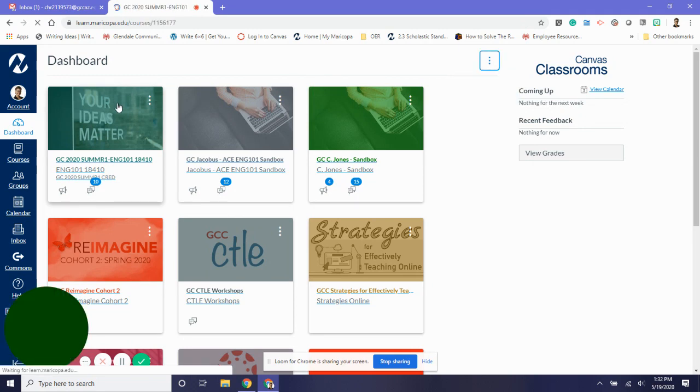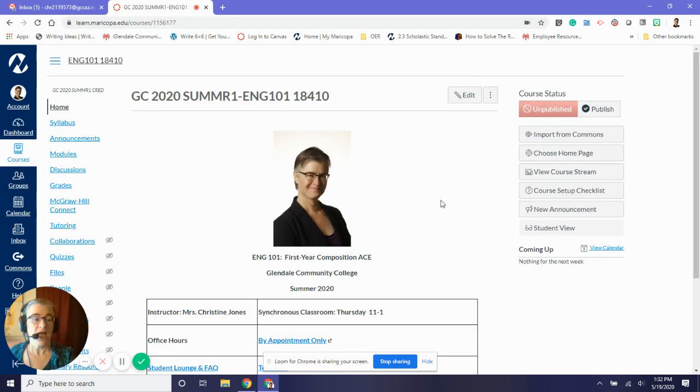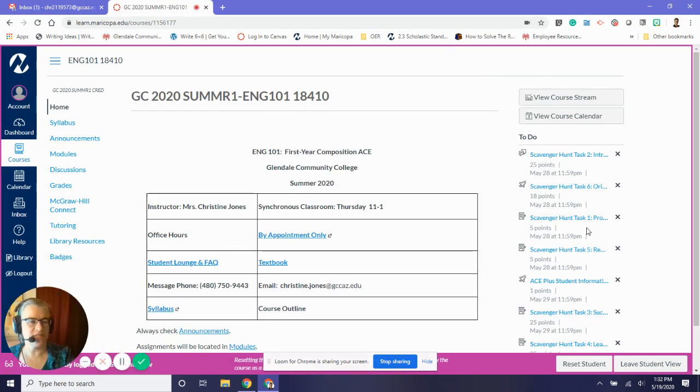The first thing I'm going to do is click on our class. I'm going to change it to student view so it looks a little more like yours. In the student view, I can see on the right-hand side all of the things that I need to do. I can see my home page, and on the left-hand side, I can see all of the links for exploring the class. Now you can use your own time to explore throughout the class. Don't worry, you won't hurt anything.